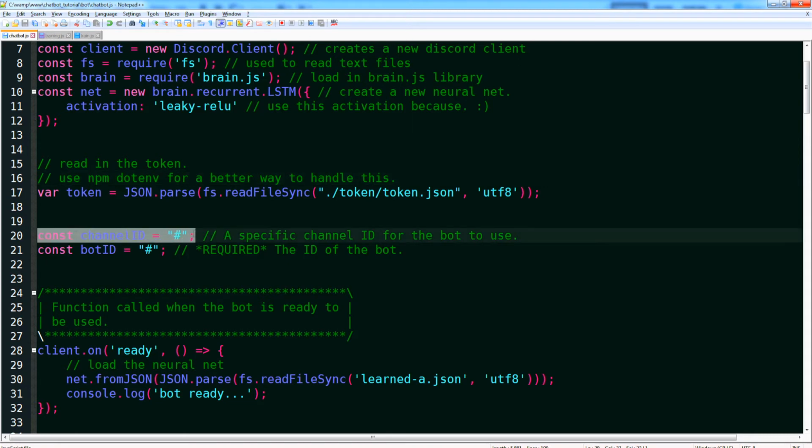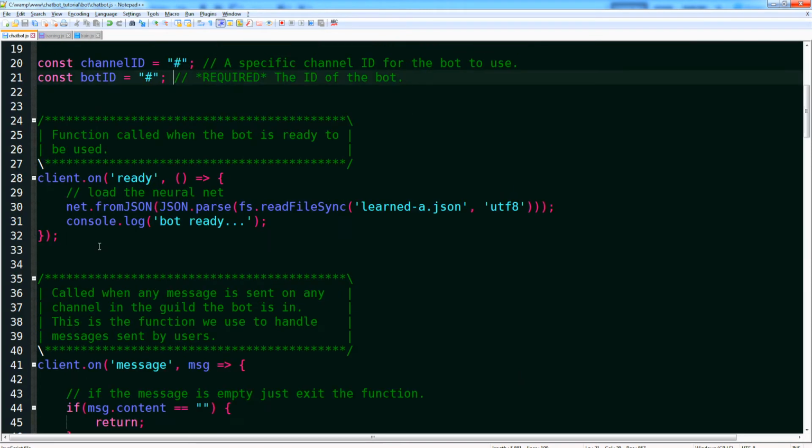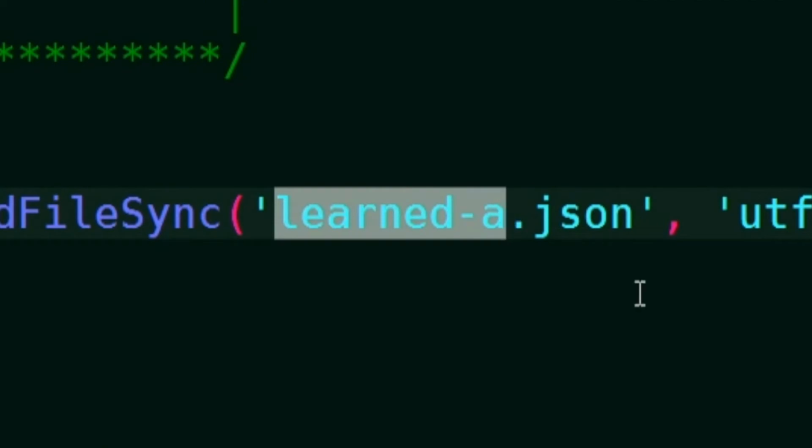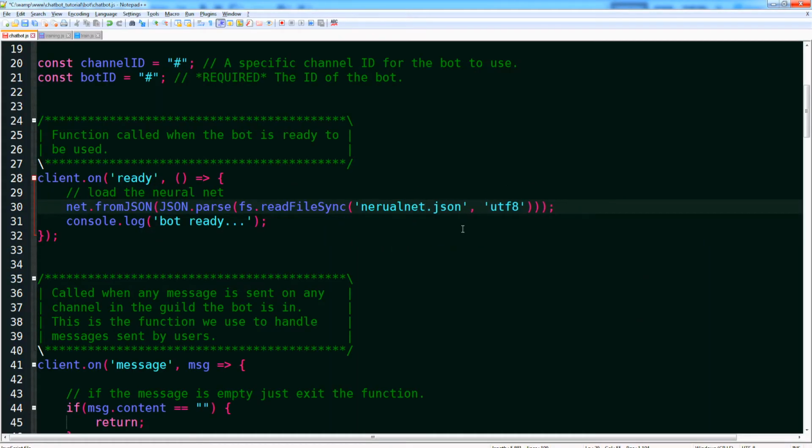And then here's a variable if you want to store a specific channel ID for where you want the bot to respond. And then here's where we need to put the actual ID of the bot, and I'll be showing you later how to get that. Okay, and this function is called when the bot's ready. So when the bot's ready, it's going to load our neural net from, this shouldn't actually be learn.a, this is going to be neuralnet.json. It's going to load our neural net from neuralnet.json, and then it's going to tell us that it's ready.